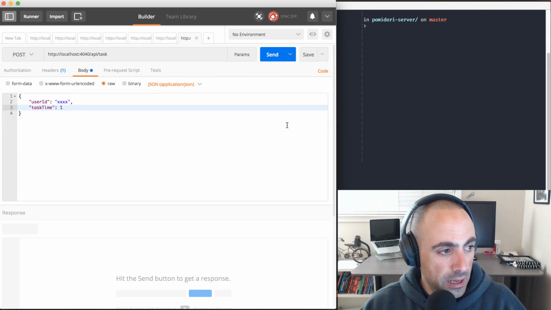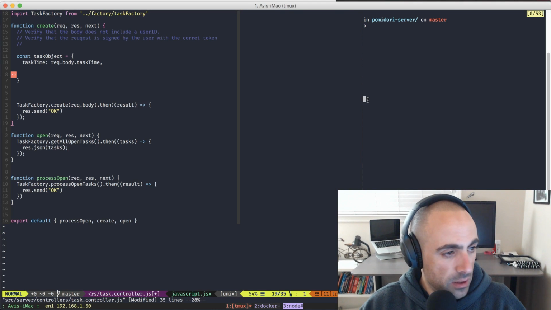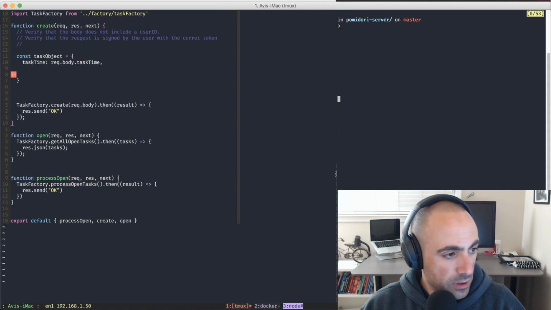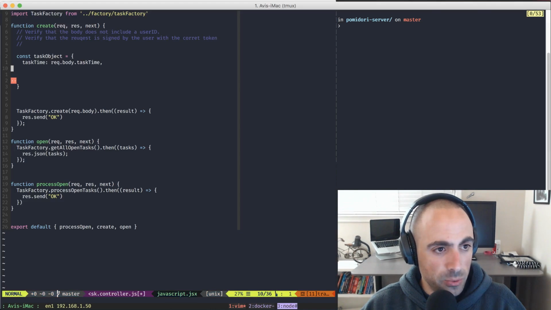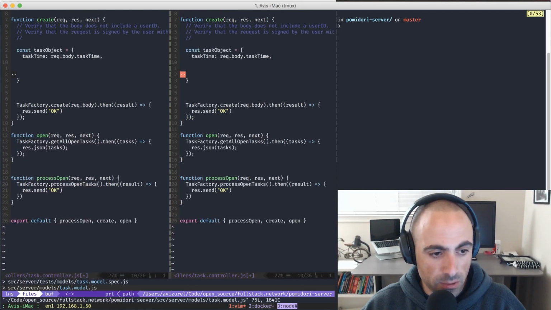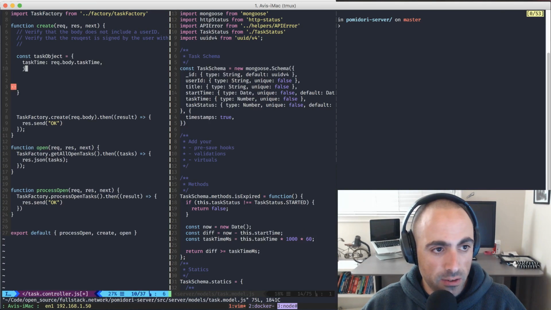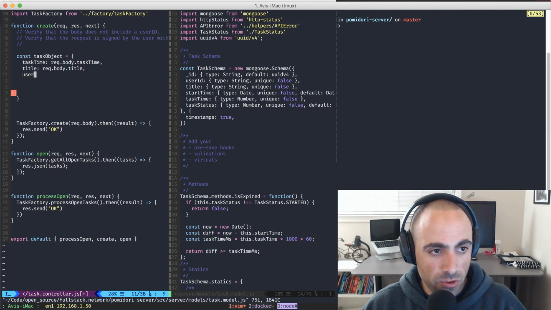Okay, so we have, let's close this here. Okay, great. So then we have the task time, and what else do we have? There's like task.model. We have a title, so title, and this is going to be request.body.title, and then user ID is going to be the user ID from the token, right?